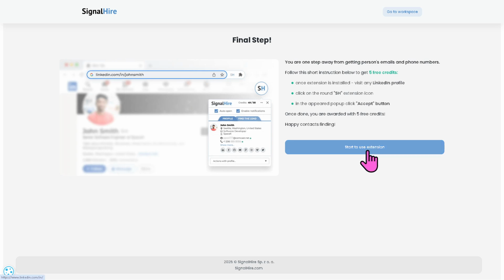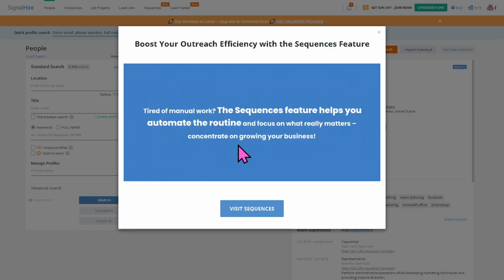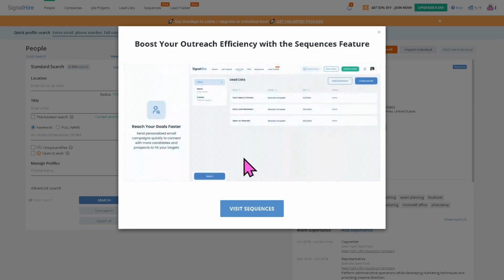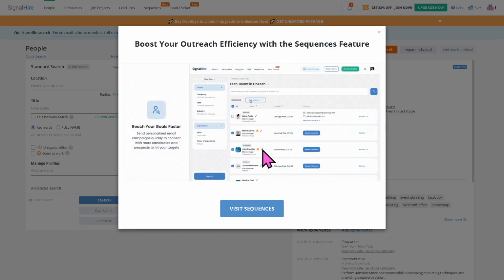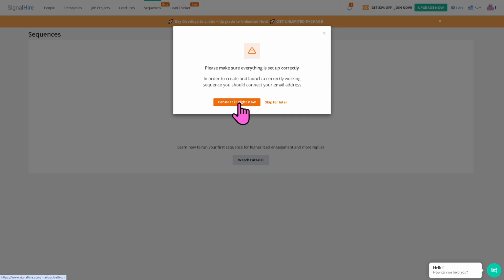And from here, you can start to use extension or go to workspace depending on your preferences. In my case, I'm gonna do that right here. All right, and then there's gonna be another welcome dialog box wherein you can boost your outreach efficiency with the sequences feature. All right, if you click the visit sequences, you will be forwarded here. We can create a new sequence since this is a newly created account. We don't have anything yet in place. So what we can do is, we can connect it right now or skip for later.